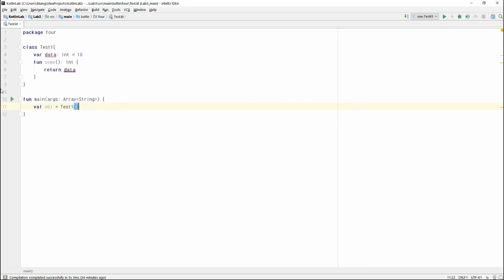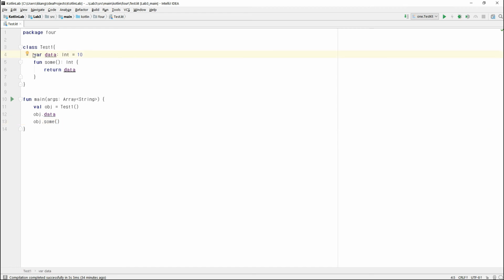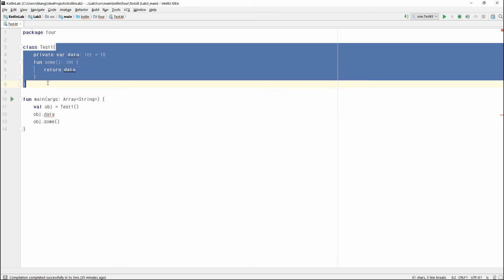Let's test it out. We have a class and it has a property and a function. And we create an object from outside the class. Since we created the object, we can access the property and the function because the default visibility is public. But if we try to change the visibility to private, we got an error because we can't access the private property from outside the class.